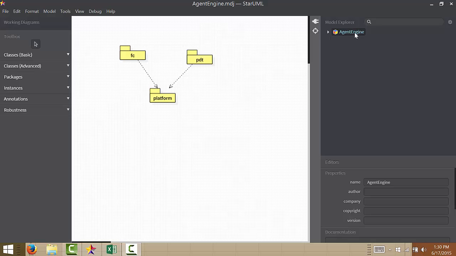Right now you see that it says Agent Engine. That's the name of a project, and this little cube is the icon for a project. And if I expand this, we see that there are several folders in the project, ABS and Model. Model has a funny little icon in it. That icon indicates that this package contains a model. I'm not sure that that distinction is worth making. If I expand that, we'll see that Model contains Platform, FC, and PDT.